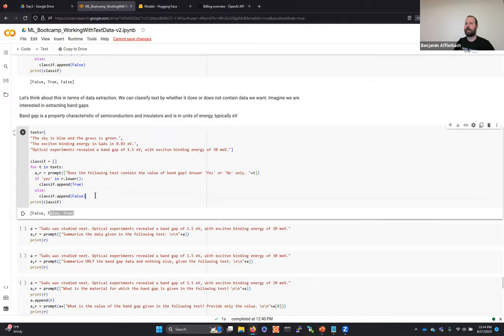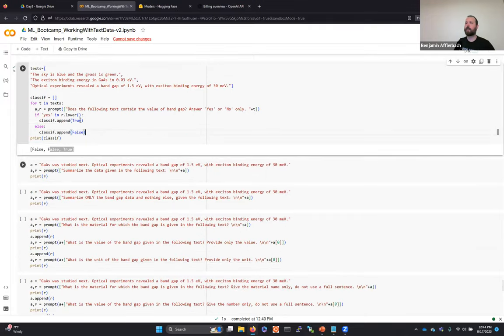So anyway, I'll jump back in here. What we were looking at is, from these sentences, we're asking the model, do you think there is band gap information here? Is there a value of band gap? Because what we're hopefully going to get towards is we're going to try to extract that value.